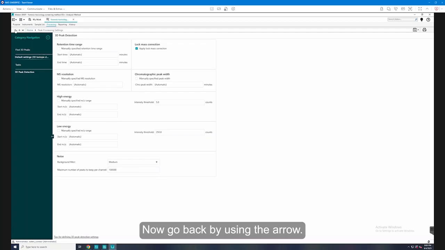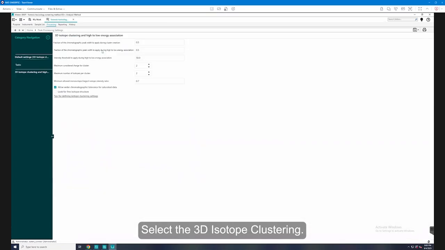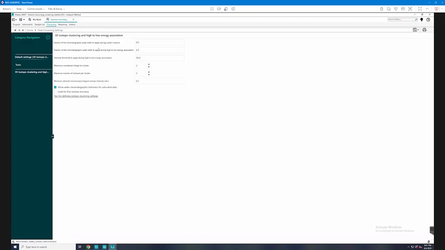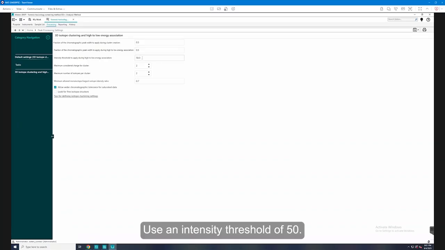Now go back by using the arrow. Select the 3D isotope clustering. Set the fraction for the chromatographic peak for the low and the high energy trace to 0.5. Use an intensity threshold of 50.